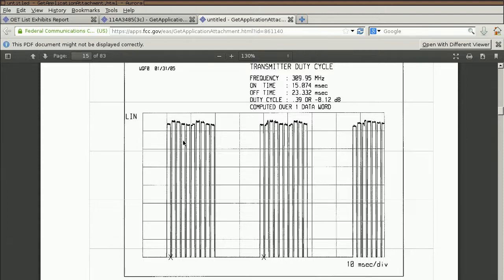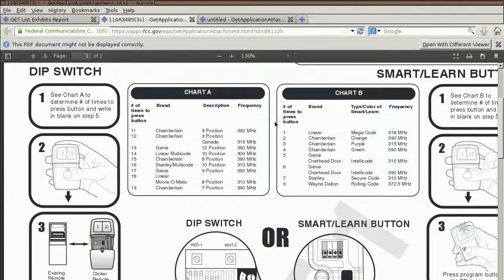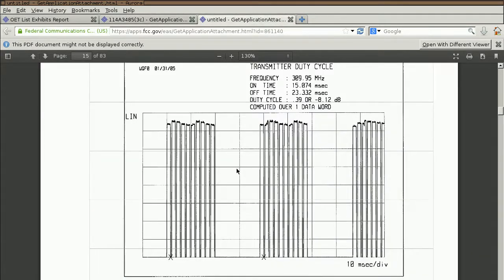It looks like they have all the dip switches set to the same position, the on position, which gives a long pulse. In my device, I have the dip switches set to various positions, and so we get a pattern of short and long pulses. And if we look back at the user manual for this device, sure enough, configuration 16 is a 10-position code at 310 megahertz. So this user manual agrees with the test report, and they both agree with what we're finding under GNU Radio Companion.